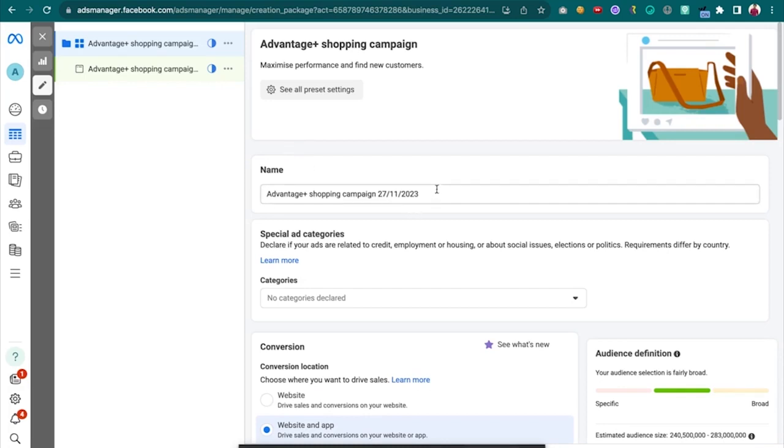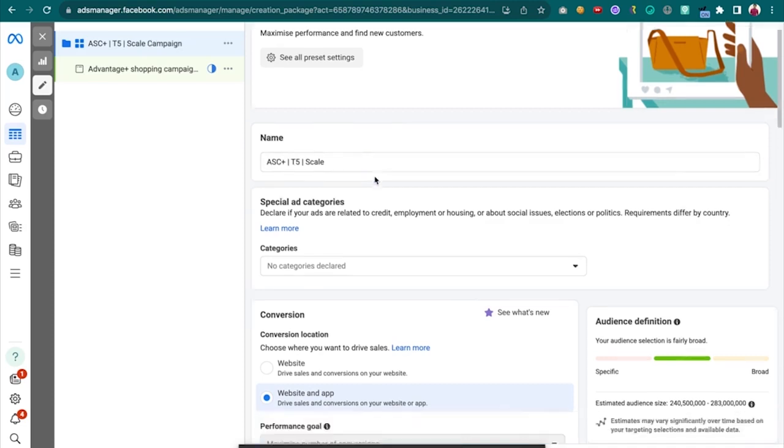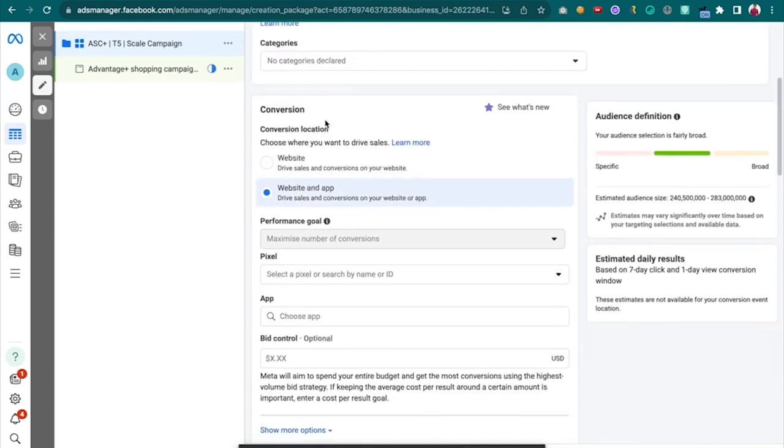First of all, you can set the name like advantage shopping campaign, and then you can select the countries that you're targeting. We'll be going with top 5, and then you can have either scale, or if you're going to add your audience like purchase audience, and I'll discuss why you're adding purchase audience over here. So this should be pretty much it.